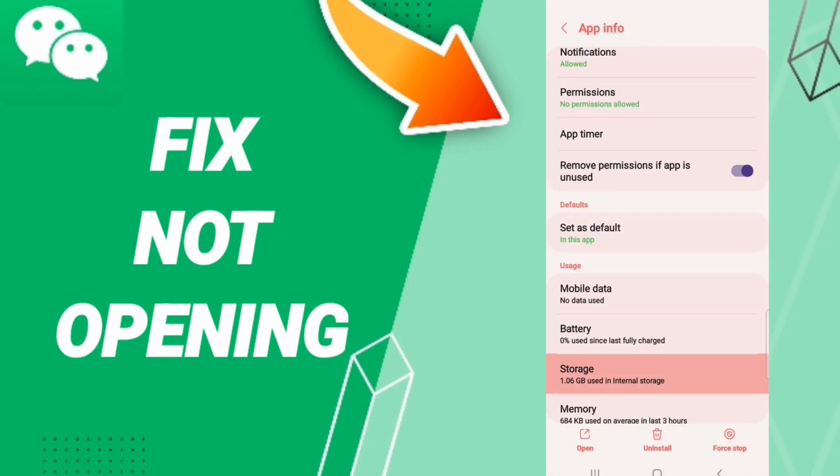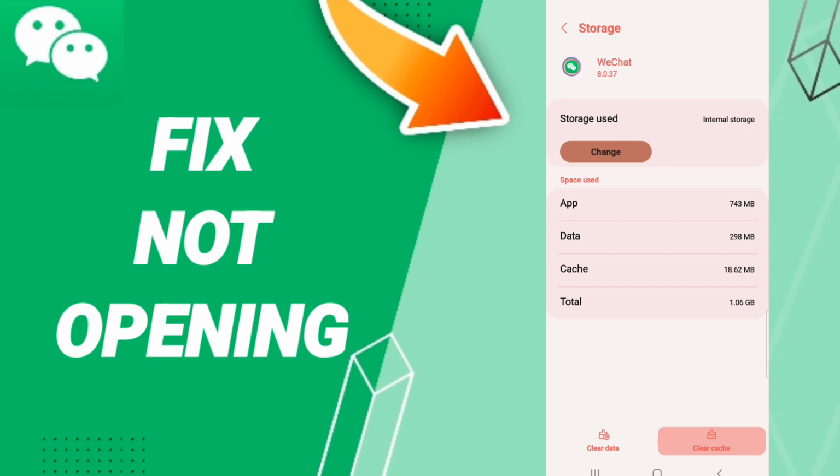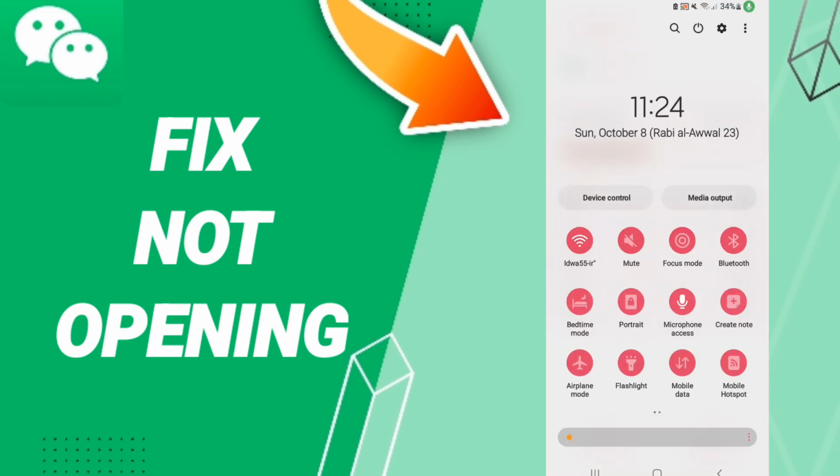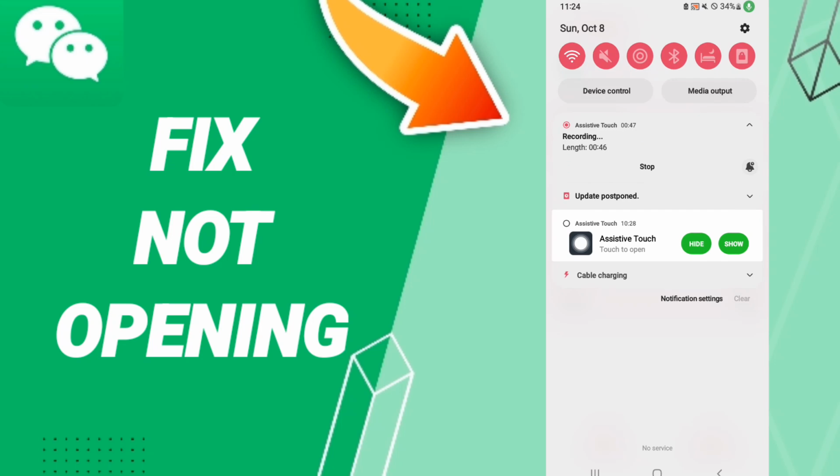After that you will enter storage. Here we click clear cache, but pay attention, don't click clear data because it may cause errors. And after that we go to airplane mode. You can click to turn it on, then wait a moment and turn off your airplane mode again to fix the problem you have.